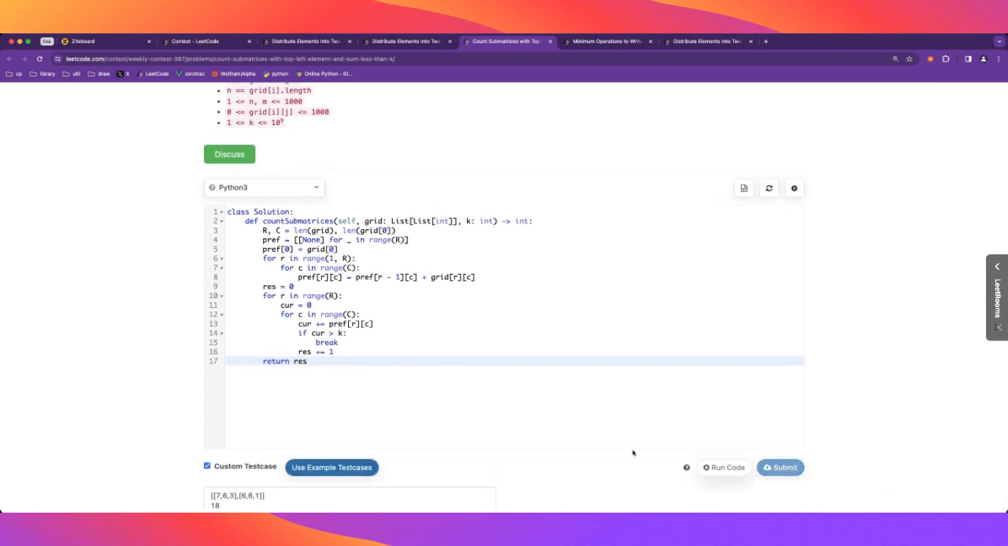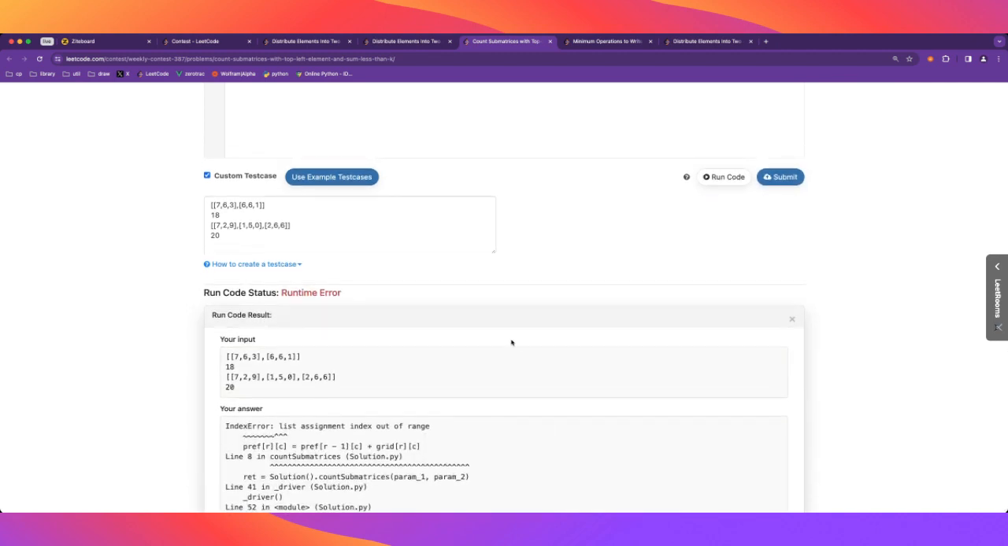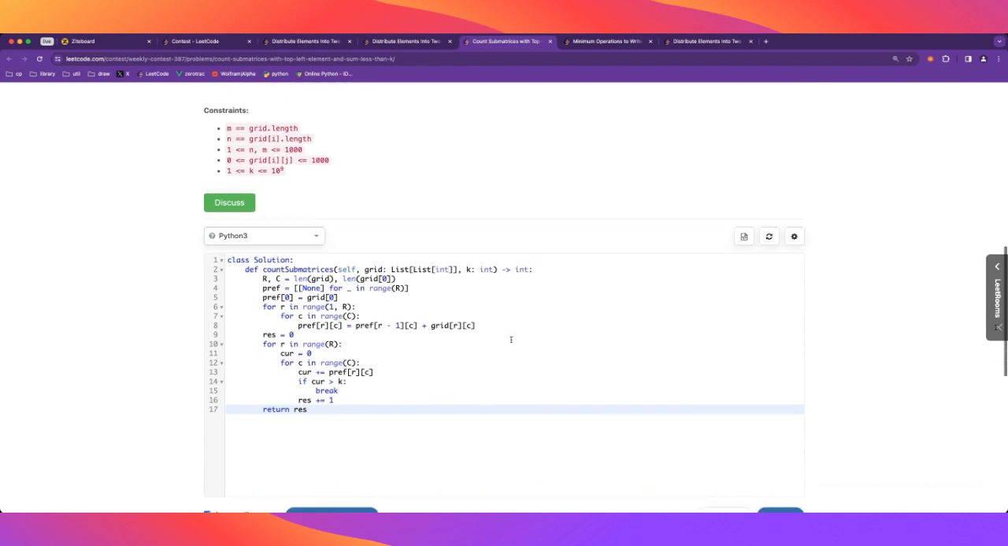Super space efficient. Yeah, I guess. Error. Where is my error?